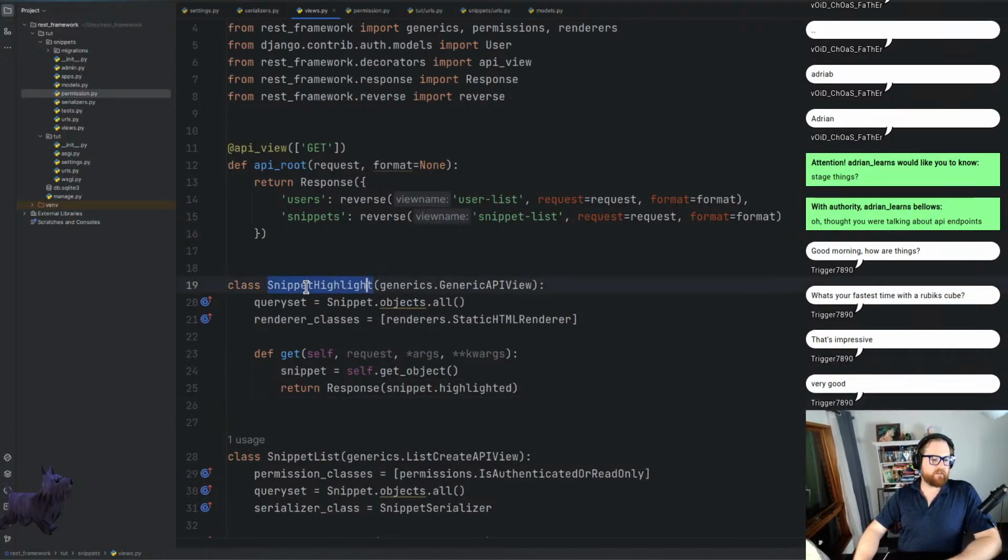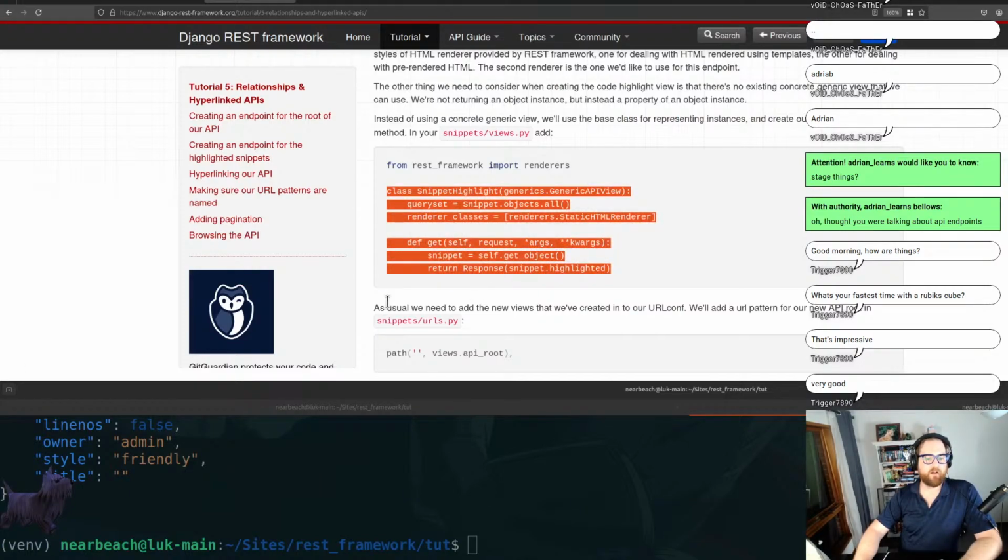We've got snippet highlighting, so we're getting the query set of everything. Renderer classes, the static HTML renderer, it passes. All right, cool.